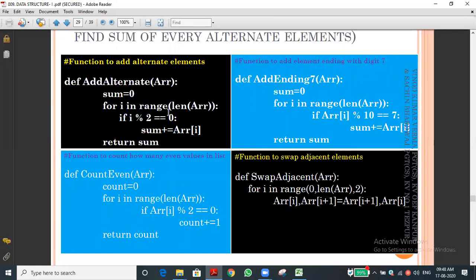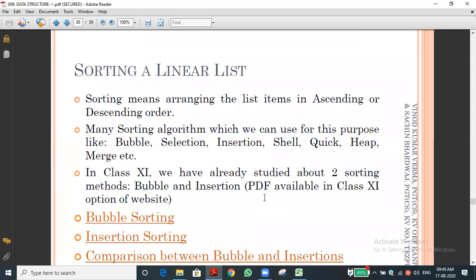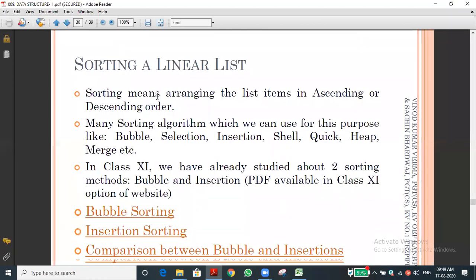Okay, just go ahead and look. These are called snippets, a small part of the program. This will be used in our exam. From the exam point of view, in the theory exam, definitely such programs will be asked. This is a very important one. And the next concept is sorting a linear list.